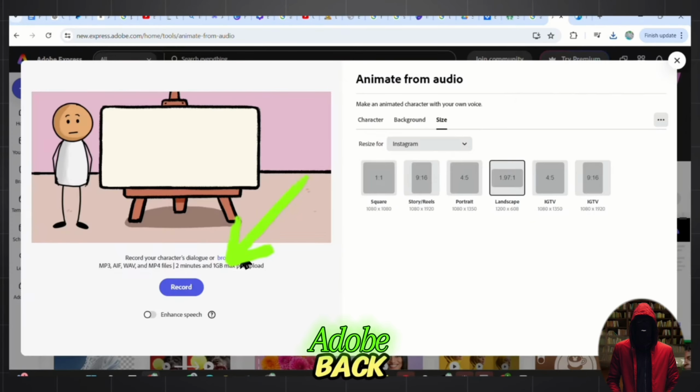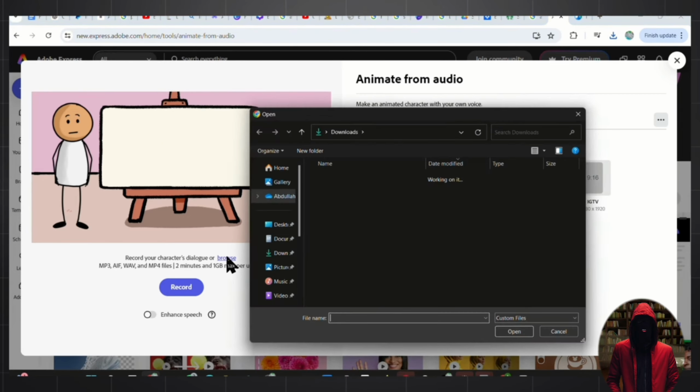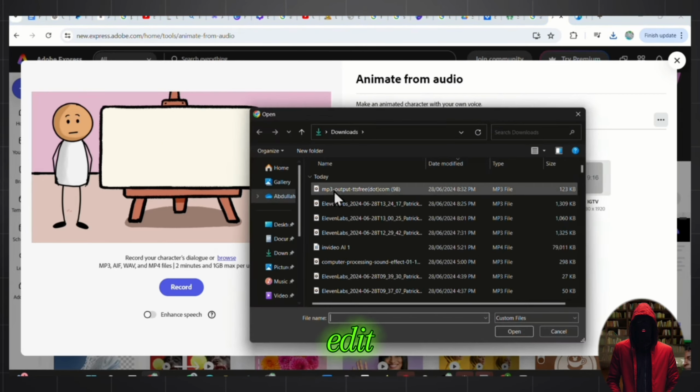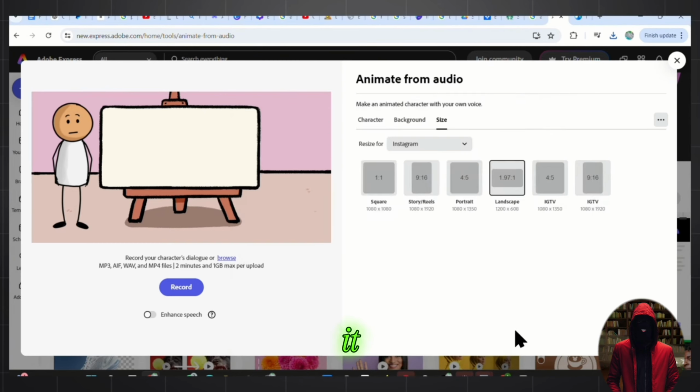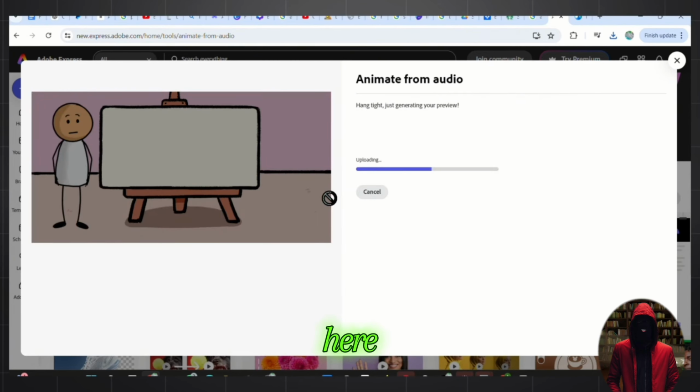Now just go back to Adobe and click on this tab and then choose the audio you just downloaded. Adobe will automatically edit them together for free within a minute or 2. It produced this amazing video, and here.